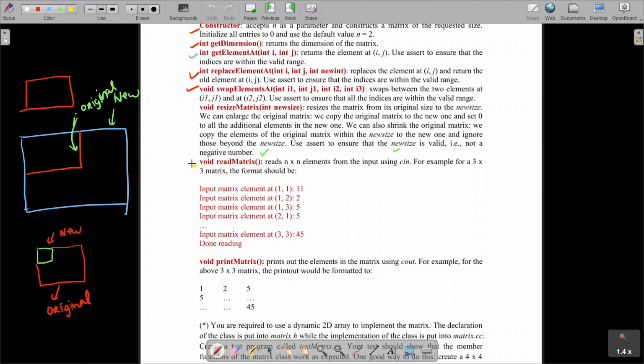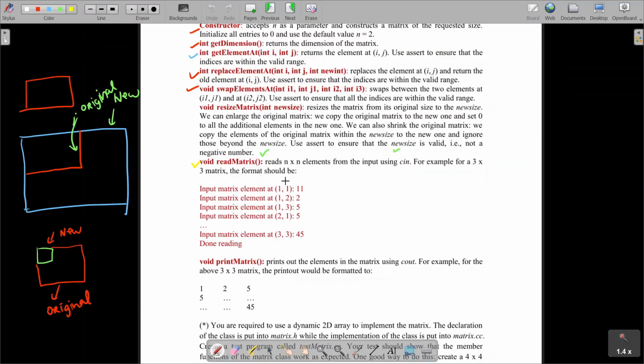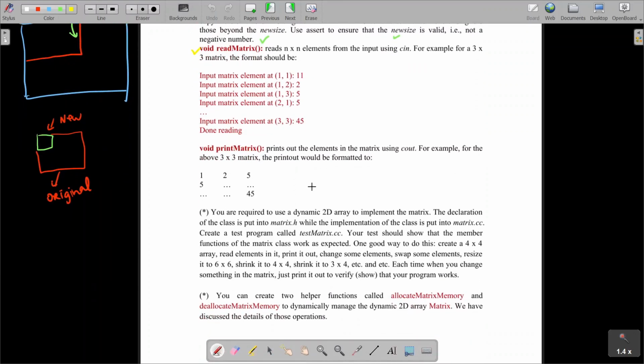Now we just need to read the matrix. Okay, they wrote the function later on. I think you already did that in the first part, as you were mentioning. We just need to read the elements, and printing is also perfectly fine. We already saw it in the last class, and you have done it in the first part as well. And okay, you are required to use a 2D array to implement the matrix.